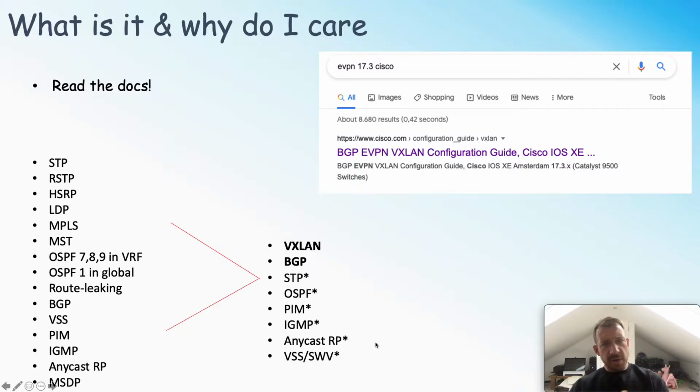I mentioned a fabric. What is a fabric? You've probably heard this term thrown around almost as much as the term next generation. Next generation. I think we're at next by now or something. Anyway, what does it mean?